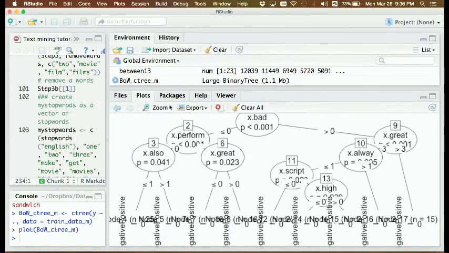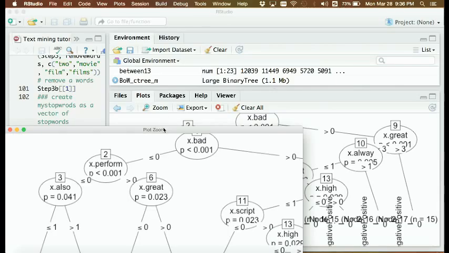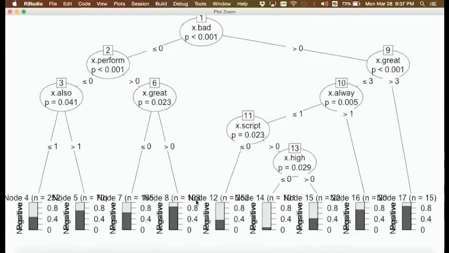It looks really messy, but let me zoom in. Here you see those black, really dark blocks. These are positive, positive, positive, positive. And those light color bars are negative. So basically, this node, this leaf, is positive, positive, negative, negative, negative, positive, negative, positive, negative.